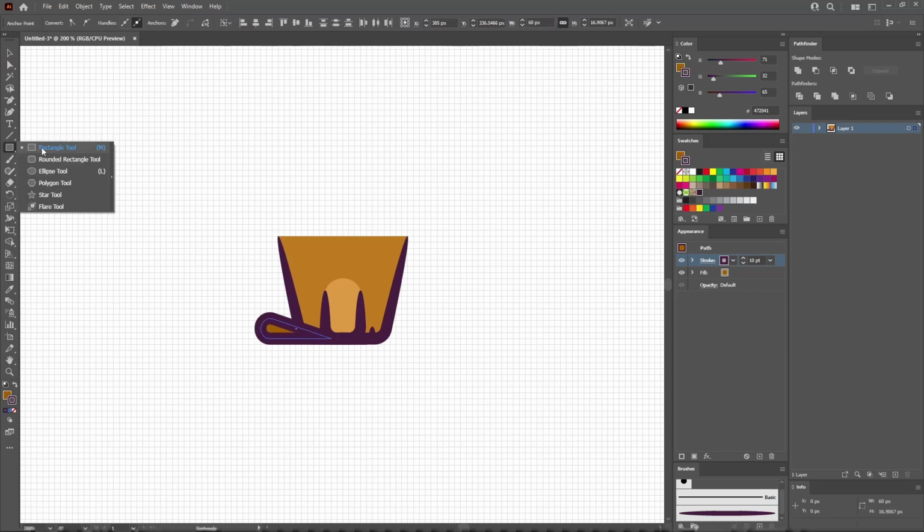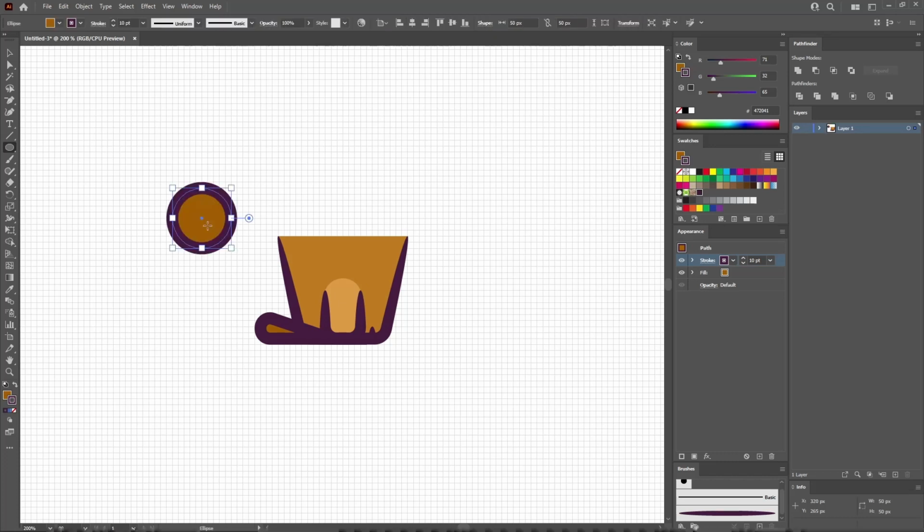And then continue with the ellipse tool from your toolbar. You can hold down the shift key as you click and drag to create a 50 pixel circle. Don't forget that you can have a look inside the info panel to know exactly when you get to 50 pixels. Reselect the direct selection tool from your toolbar and let's place this shape in this exact location.